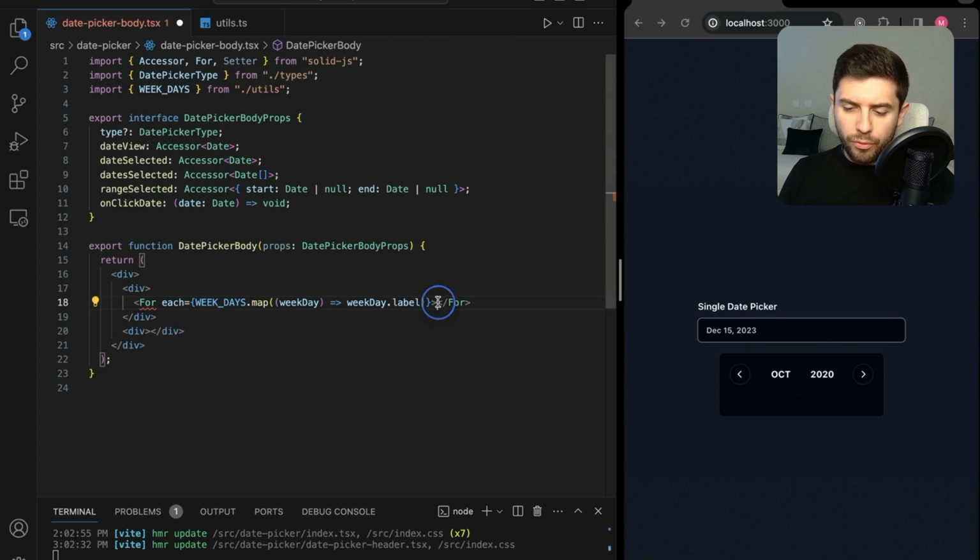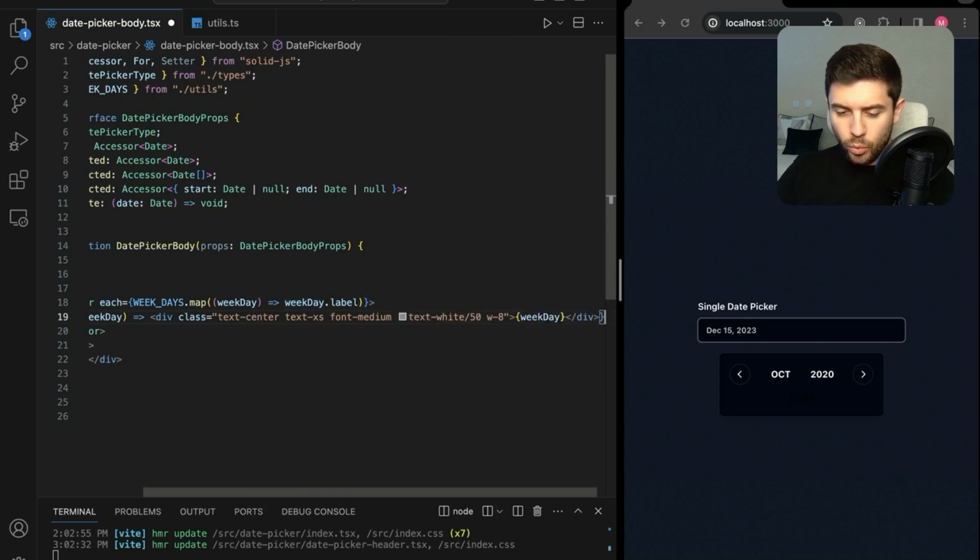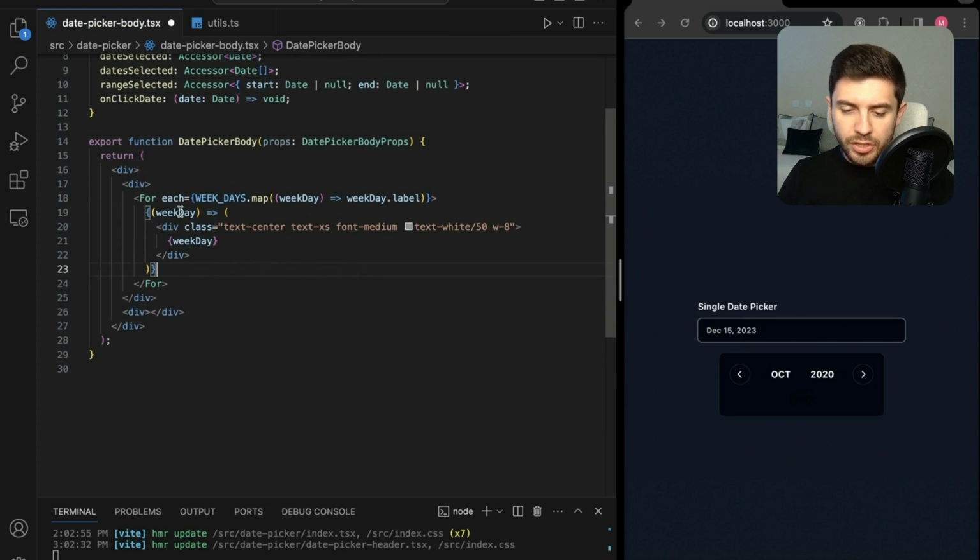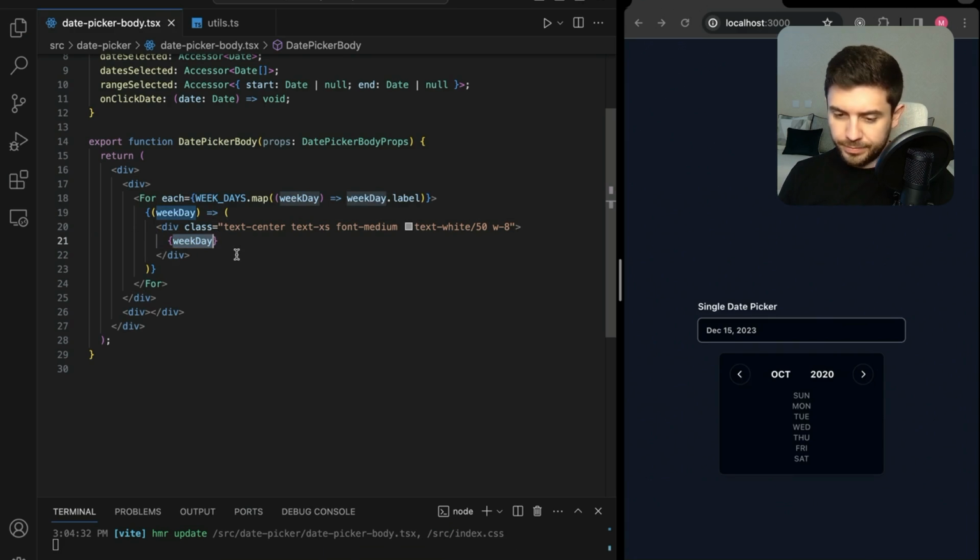So now for each weekday, which as of now will be a string containing the label of the weekday, we simply return a div with a little bit of text styling and the actual label of the weekday. There you go.